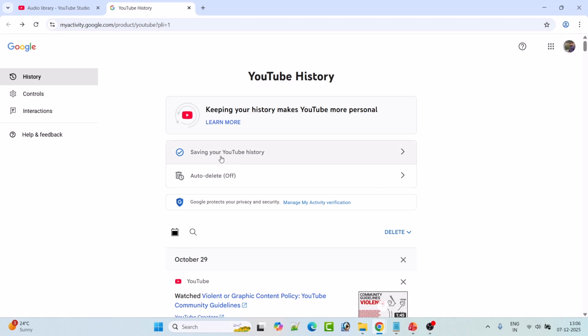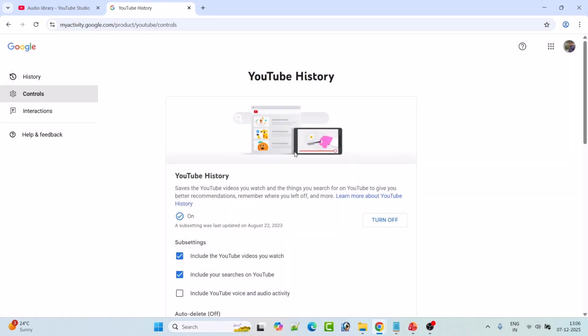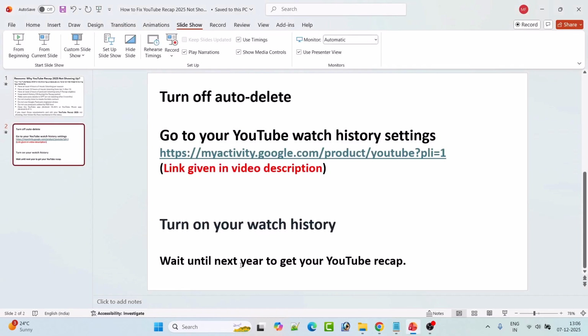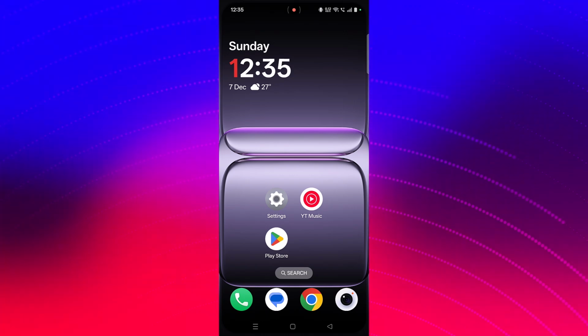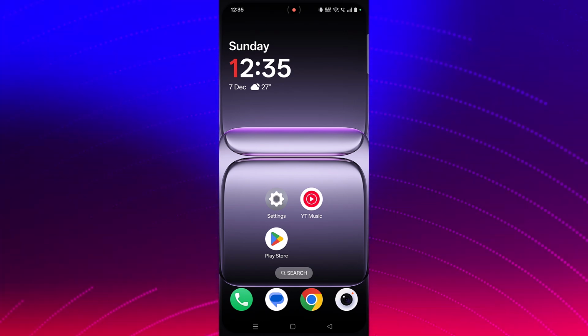If not, then again click on this saving your YouTube history and make sure it is on. If it is off, then you have to turn it on and then you have to wait until next year to get your YouTube recap. So these are some of the fixes that you can try to fix the YouTube Music 2025 recap not showing problem.